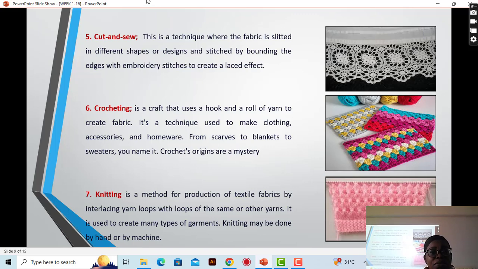So it is slitted in different shapes or designs and stitched by bounding the edges with embroidery stitches to create a laced effect. So this is an example of cut and sew. You can have your fabric and cut through the fabric with a sharp object, maybe a sharp small knife, sharp blade, sharp cutter, sharp scissors, but depending on the depth of what you are cutting. So what you are cutting will determine the kind of tool that will be appropriate.